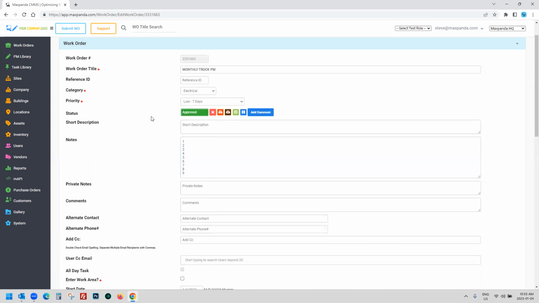I think the paper cost savings and the labor time alone, using not only Maxpanda but any type of CMMS to conglomerate all the data in one place and share it with the entire team, is going to save you. It's worth the monthly subscription that Maxpanda charges.